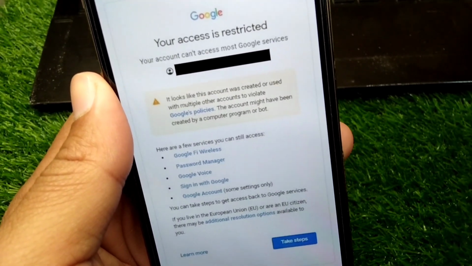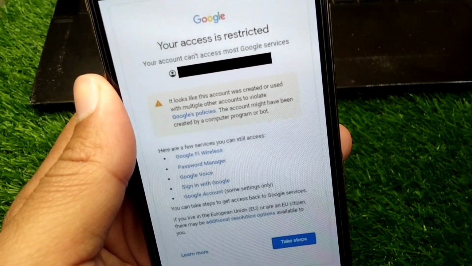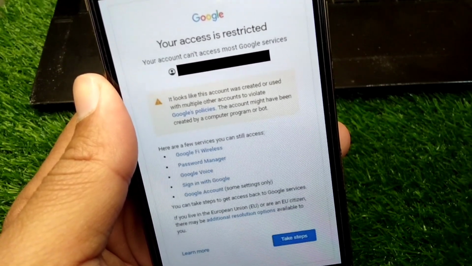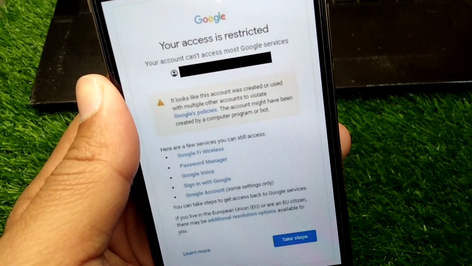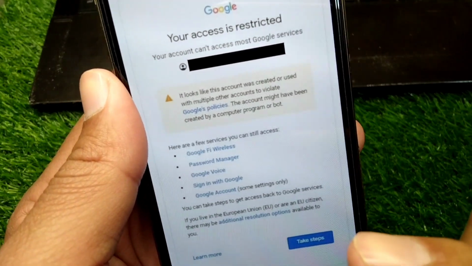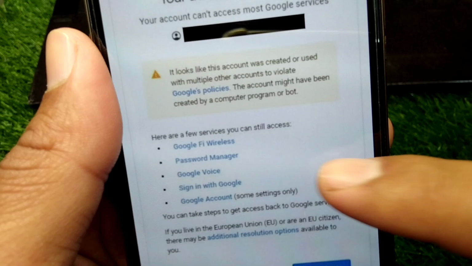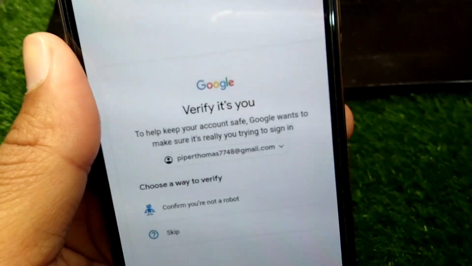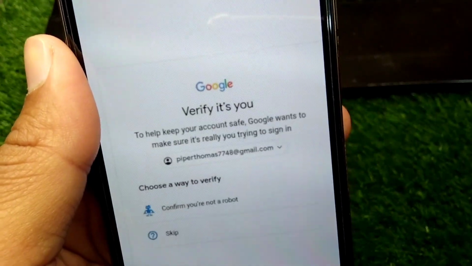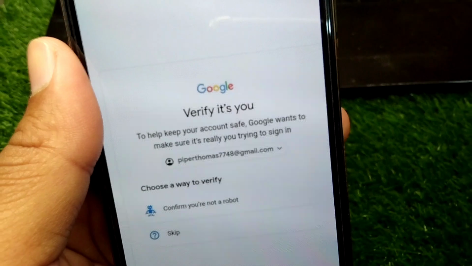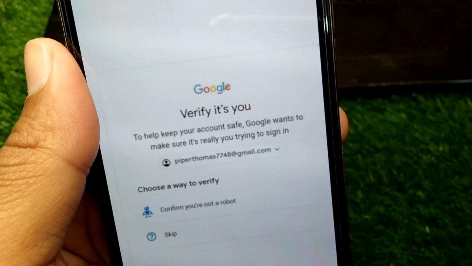So guys, from here you have to simply log in to your Google account, and after this you will see the take steps option from here. So guys, here you can see the option for take steps. You have to simply tap on this button, and after this you will see the appearance like this. So guys, from here you have to simply verify that it's you and you are not a robot.